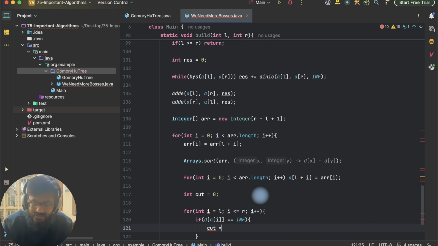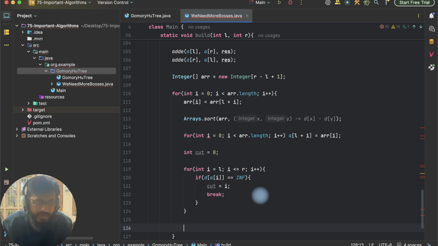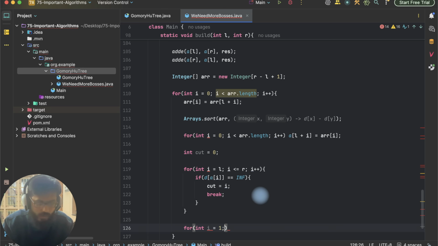For that, let me assign the cut to I here, and let me give break here, right? So this is fine. I'll just come out of this one entirely. Now let's go with one more for loop. So this one I'll just go with int I equals 1, I less than or equal to total. Just go with the TOT here. Let me increment the I.